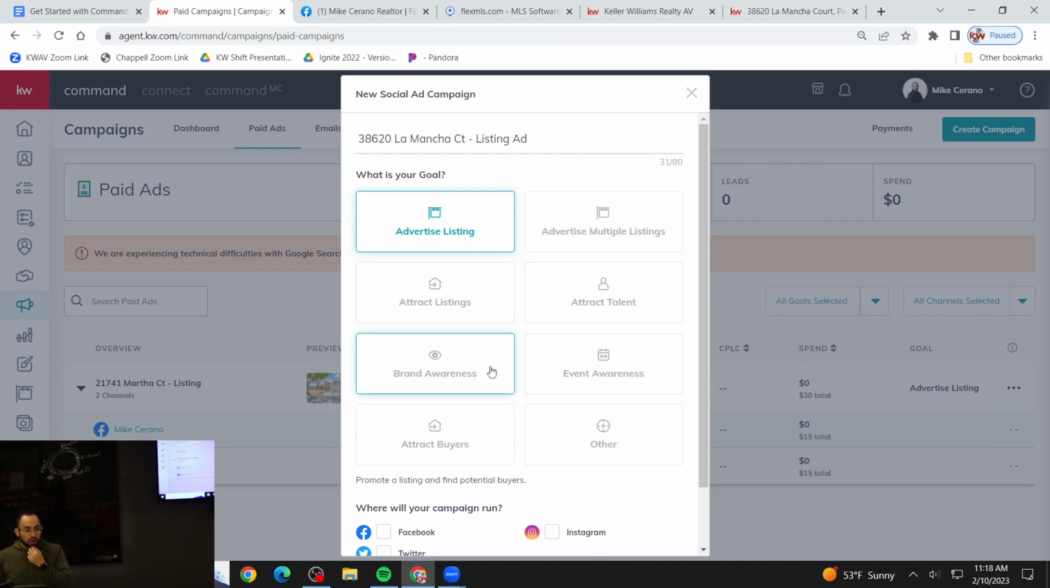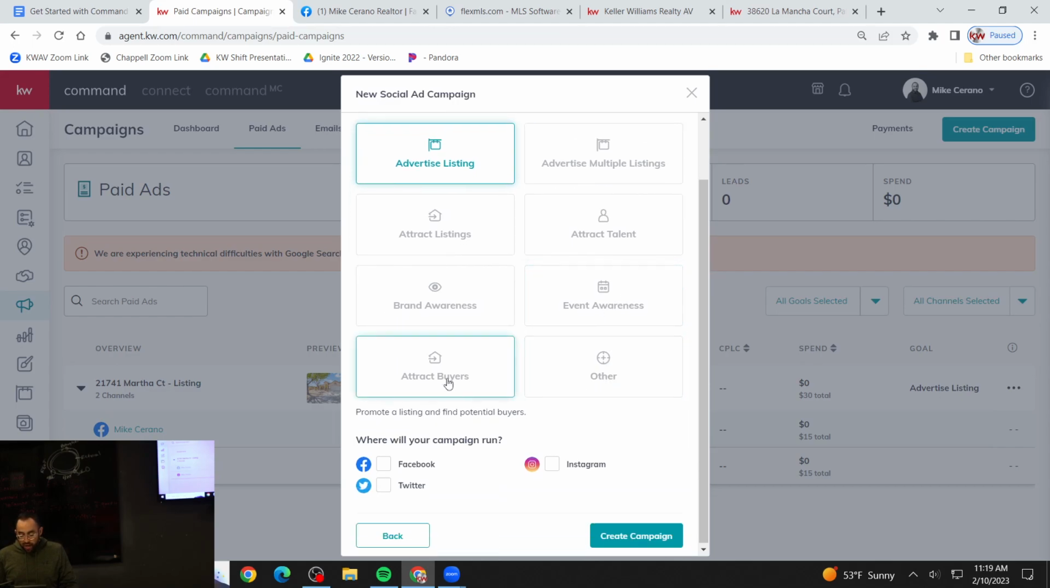Brand awareness, so to market your services as a real estate agent, event awareness, so if it's for an open house, brokers open, or maybe a community event that you're holding for the public, and you're making an ad for that. Event awareness, that's a good one. And then attract buyers is the bottom option in this list. So I'm going to do advertise listing.